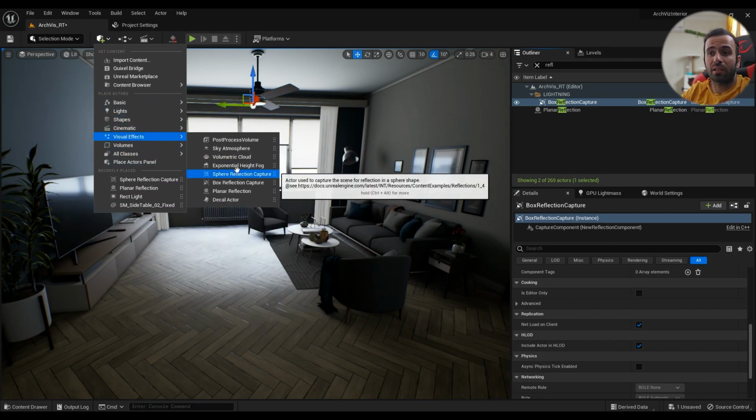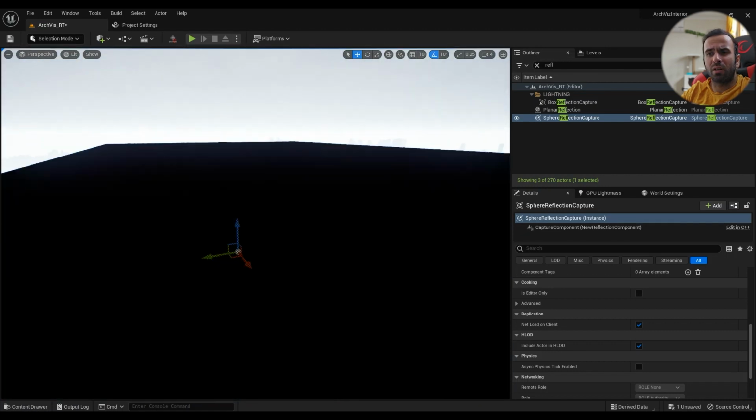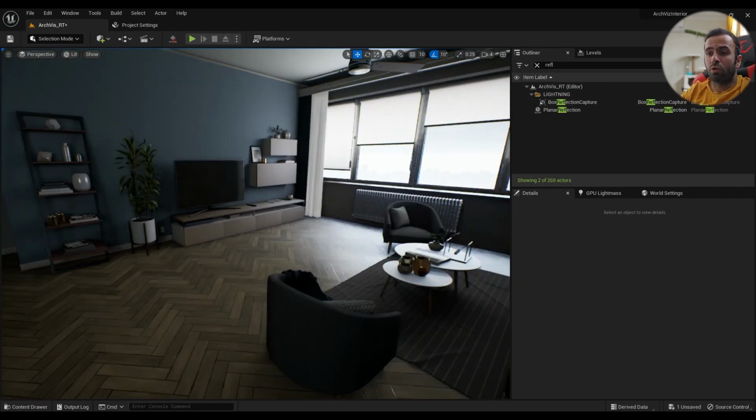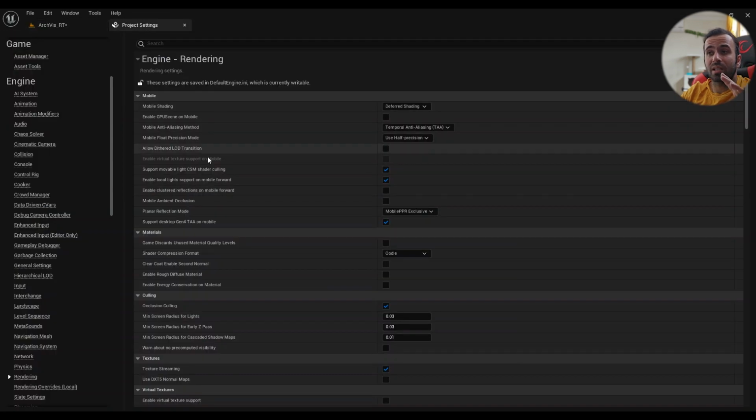Okay, so after you've put a box reflection capture or sphere reflection capture into your scene, you can just drag them into your scene. If you're working on indoor environments, then box reflection capture is your best bet. I'd suggest if you have one room, then one box reflection capture is enough. But if you have, for example, three rooms, then three box reflection captures. But if your environment is an outdoor environment, which is not what we're talking about right now, then sphere reflection capture. It only works if you are using forward shading.